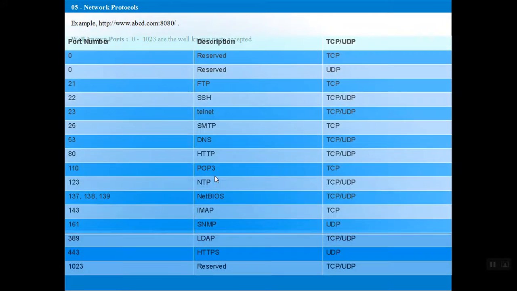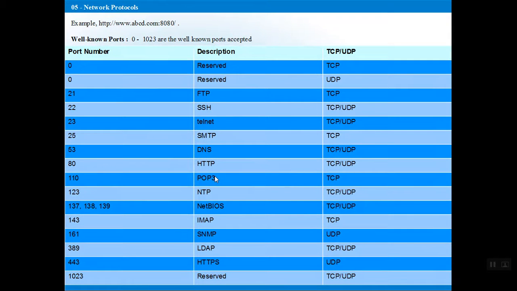And next we have the common ports we are using on the internet: FTP is 21, SSH 22, Telnet 23, and so on. DNS is 53, SNMP 161, and HTTPS 443. So these are the well-known ports as accepted.